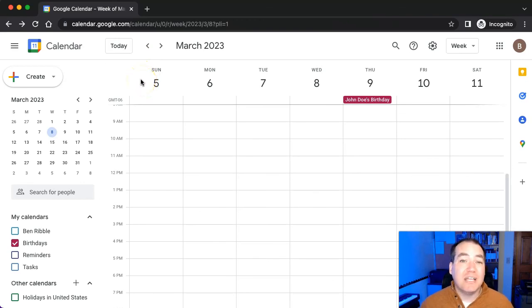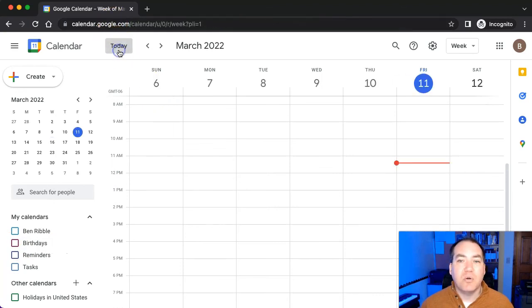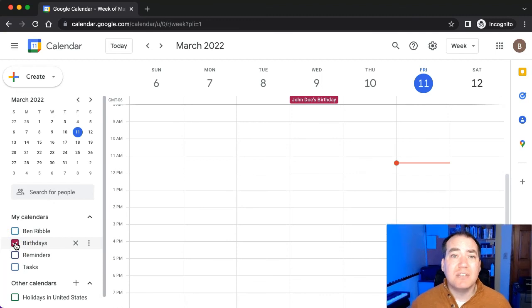Now, if your birthday calendar gets too clunky for you and you don't want to use it in your normal everyday calendar, just again, tick that little box and the birthdays go away. You don't have to see them on there. To show them again, click on it again. That's all you have to do.